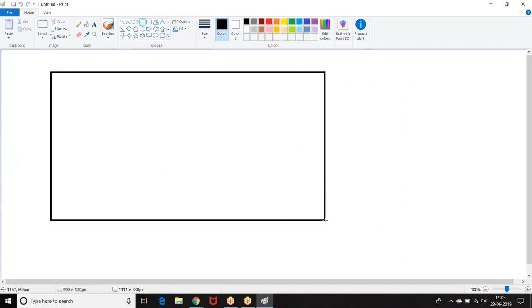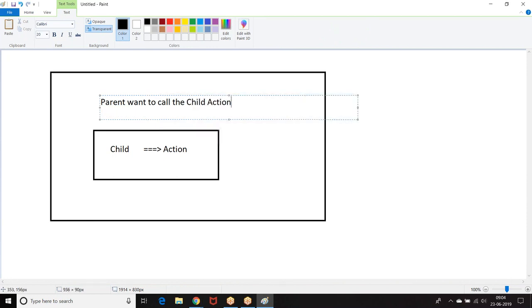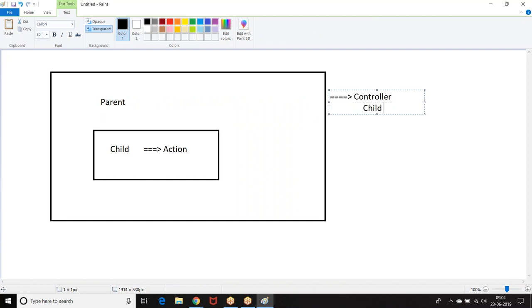I have a parent component, I have a child component. This child component has one action, a child action. Now the parent wants to call the child action. Now the parent has a controller. The parent controller wants to call the child controller.